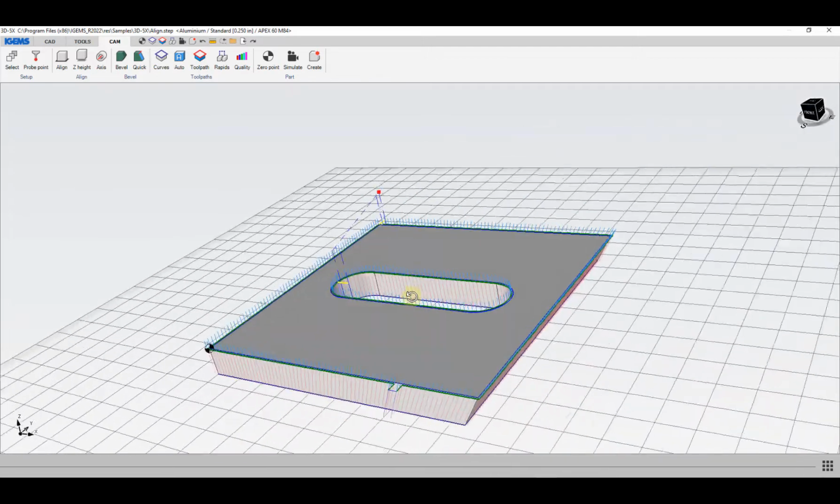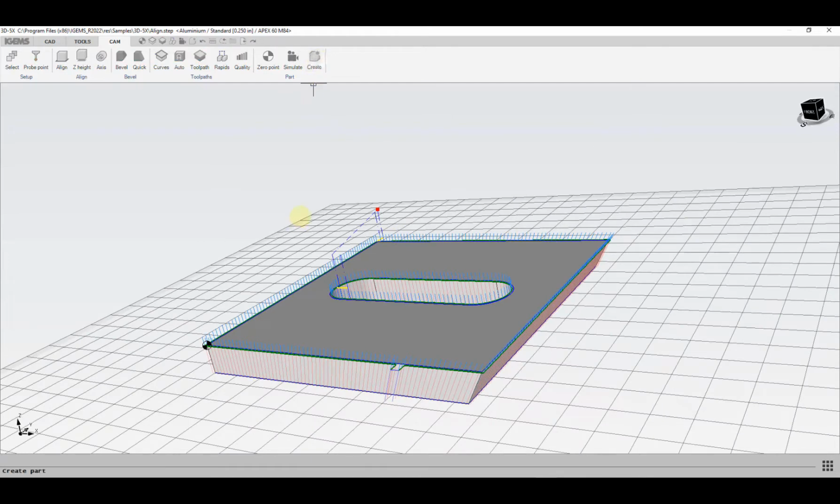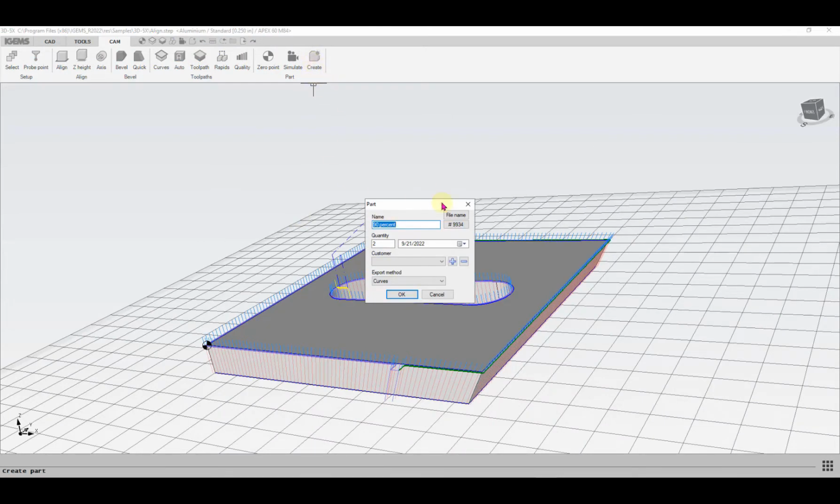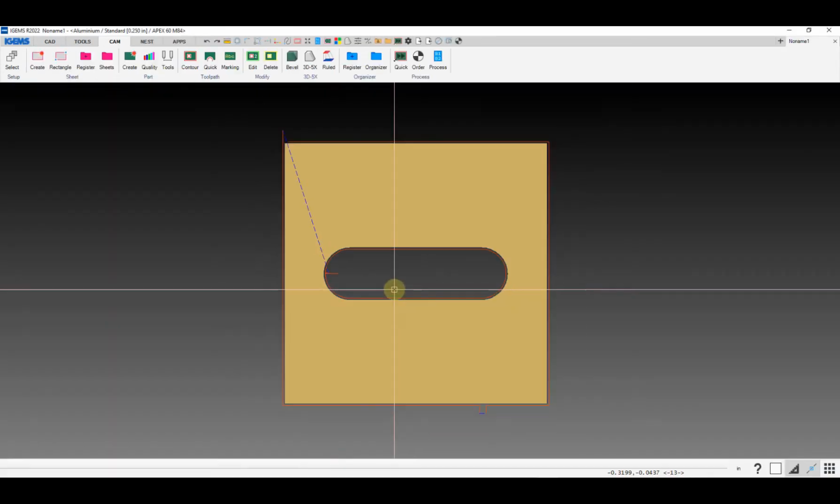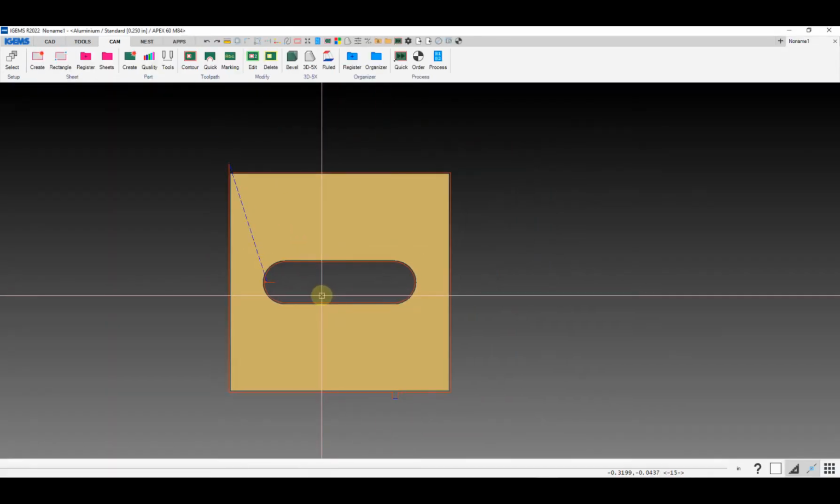And if we think that we've got things the way we like it, you can click on this create part button here, click on file name, and it'll pick up the name from the step file. You can specify a quantity for nesting now or later. I usually just set that to 1 and then change the quantity when I get to the nesting, and click on OK. It brings it out into our 2D world.